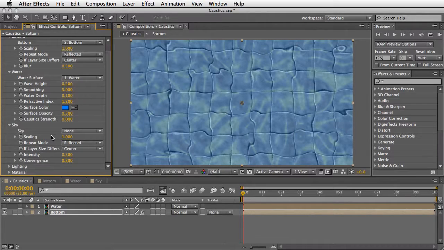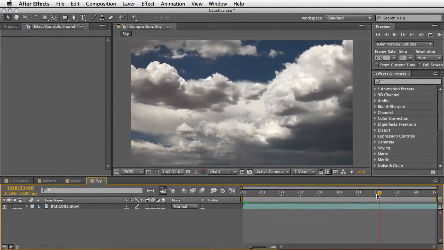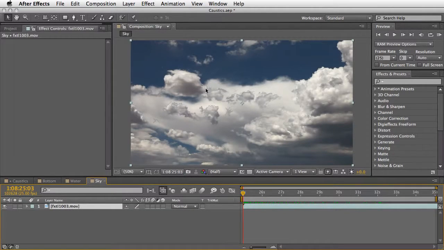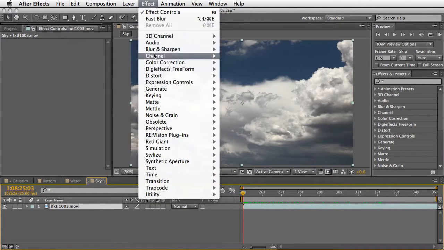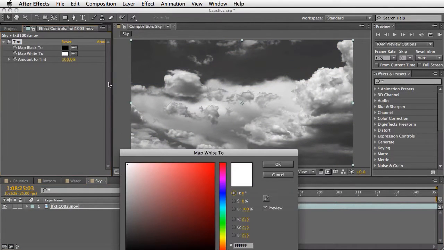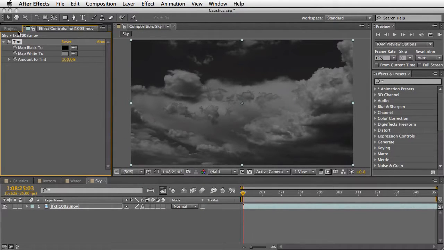The sky is an optional thing which you can add to your composition. So if you want to see the reflection of the sky from above, we can define a sky for it. There is already a composition here with a video of clouds. And in order to not overwhelm the design, I recommend to tint the colors of the sky because we don't want too many colors here. So I'm going to go to Effect, Color Correction, and let's apply the Tint effect. And I'm also going to map the white here to a mid-gray just in order to, once again, not exaggerate with the design.